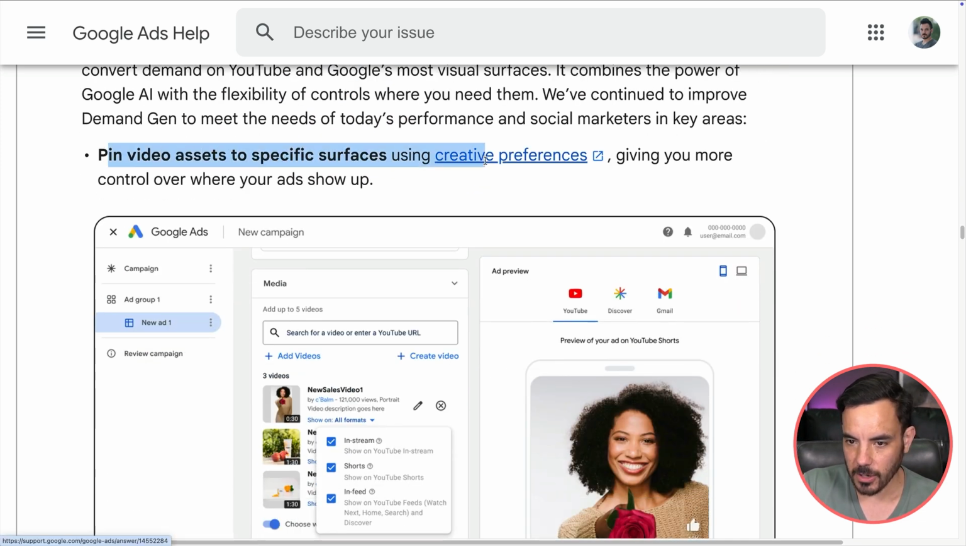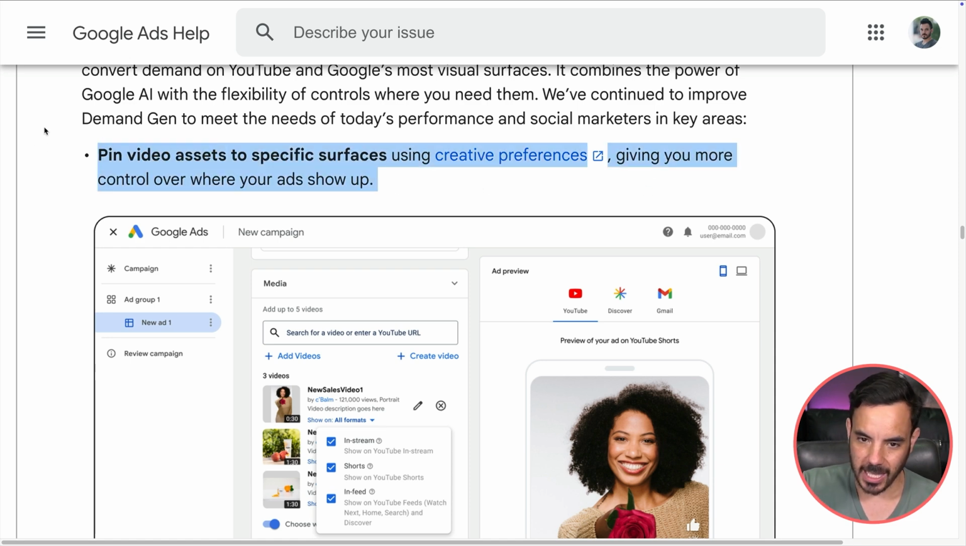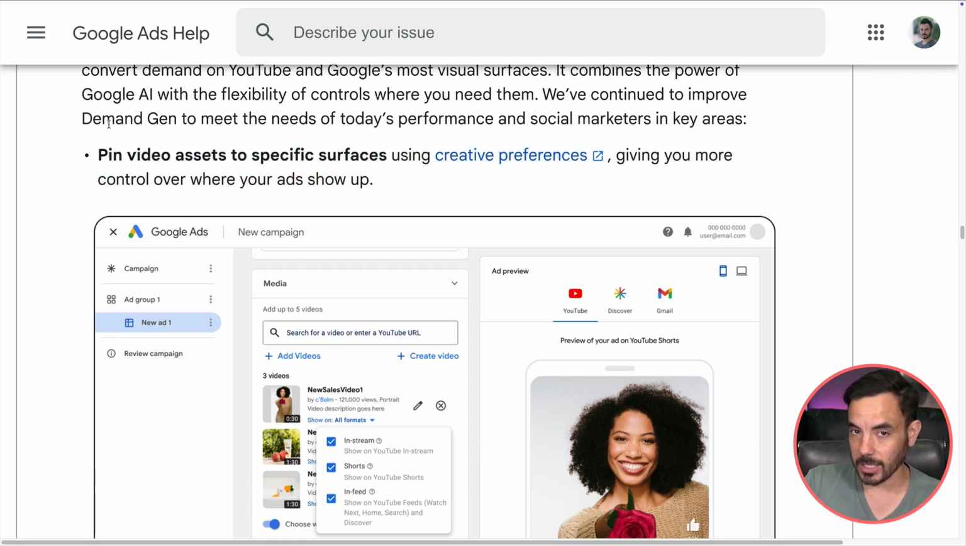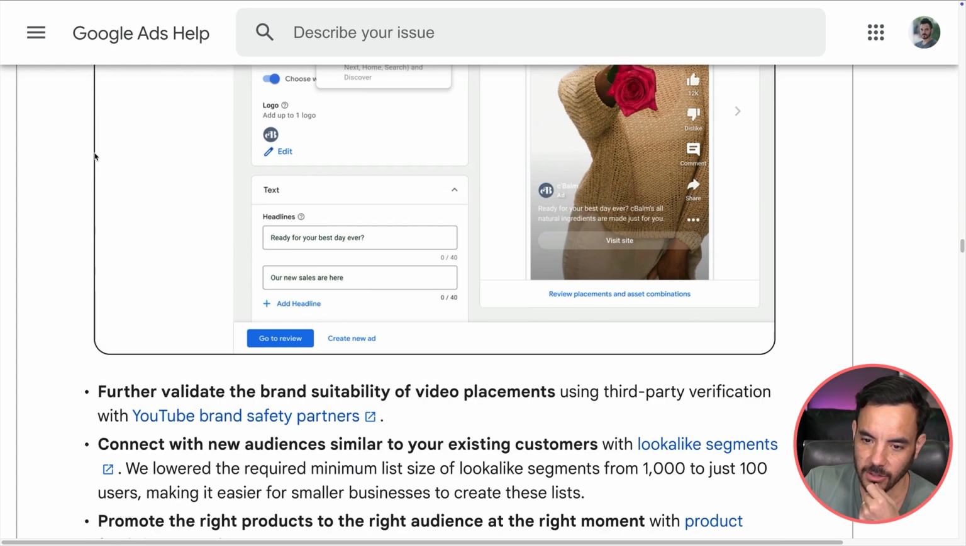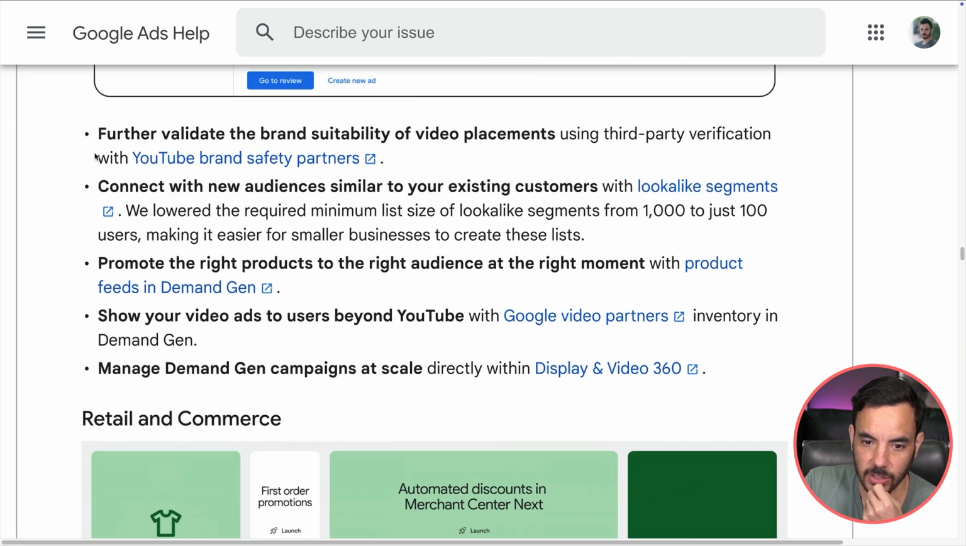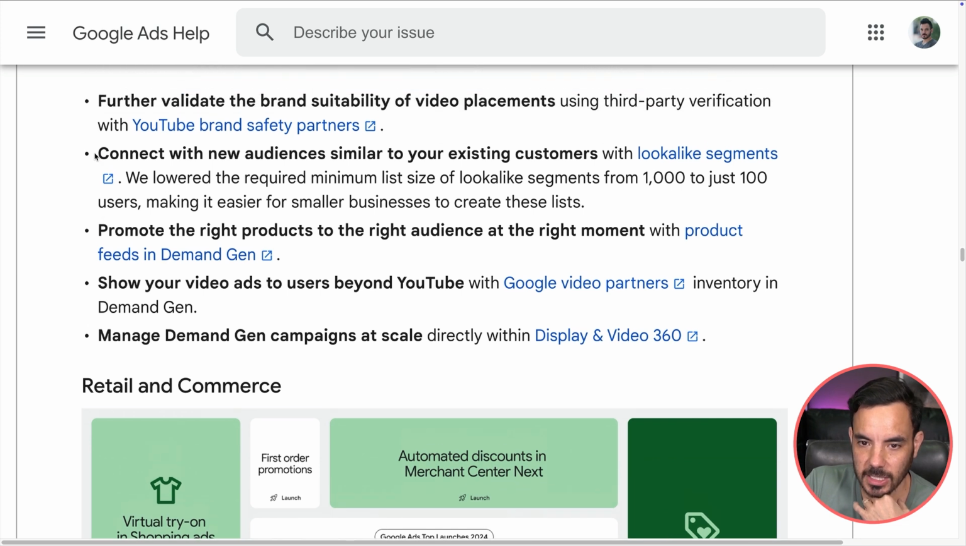You can now pin video assets using creative preferences. Okay, I'm not sure about that. In my tests for pinning assets in search ads, it always leads to lower ROAS when you pin assets in search ads. So I don't know if this feature is going to be good in demand gen or not, but hey, the feature is there now. If you're running demand gen, you can now pin your assets. Brand suitability of video placements.